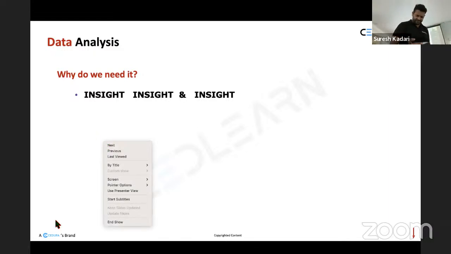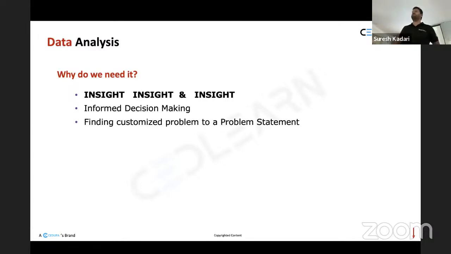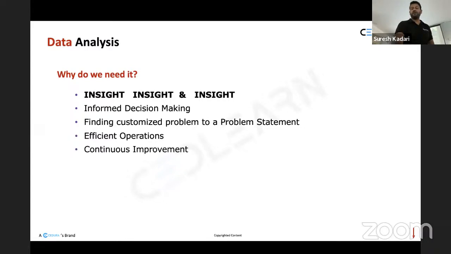And the second part is informed decision making, finding customized solutions to the problem statements, efficient operations. Of course, if you analyze continuously, you can improve your operations, and then continuous improvement. All these things are possible with data analytics.